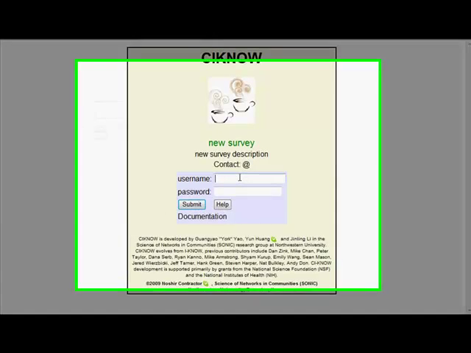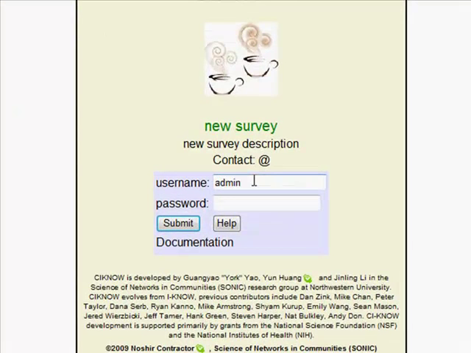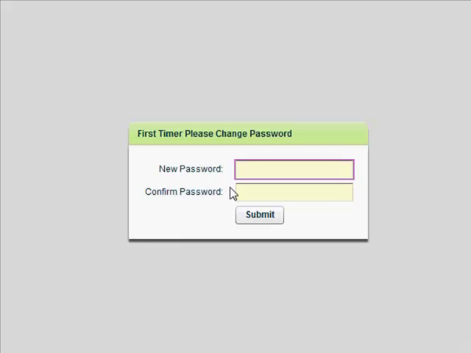The next login screen is specifically for my new project, Communication Technology. When creating a new project, always use the username admin and the password admin. It will quickly prompt you to create your own password here, which you will use every time you enter your new project from now on.